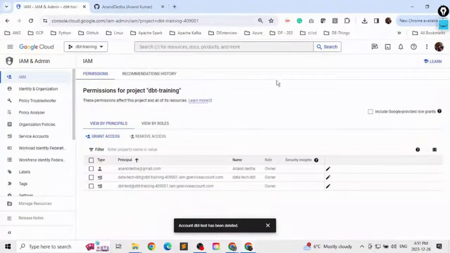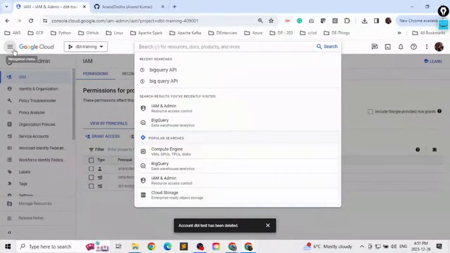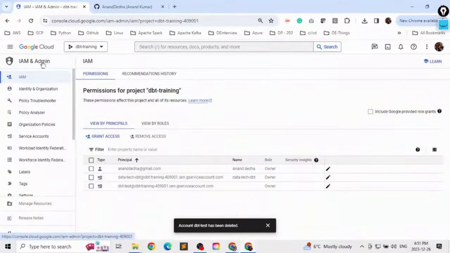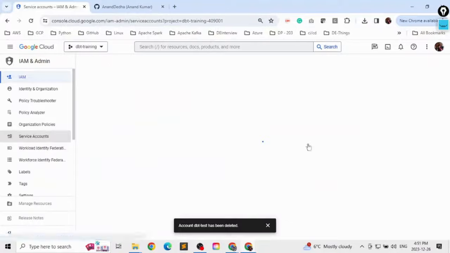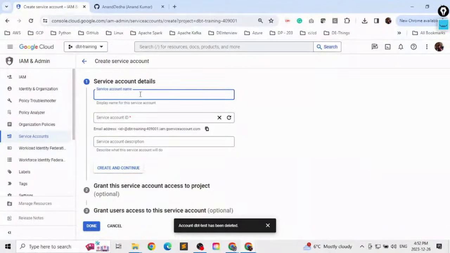For that, first you need to go to your GCP console, log into that, and look for IAM and admin. Once you are in there, you can see I'm already here, but if you're not there, you can search for it here, or you can click from the drop down too, whichever way is convenient for you. So I'm already in IAM admin. After that, click on service account, and after that you land here, click on create service account, give a name to the service account. So let's give it dbt, let's say test. Okay, after that click on create and continue.